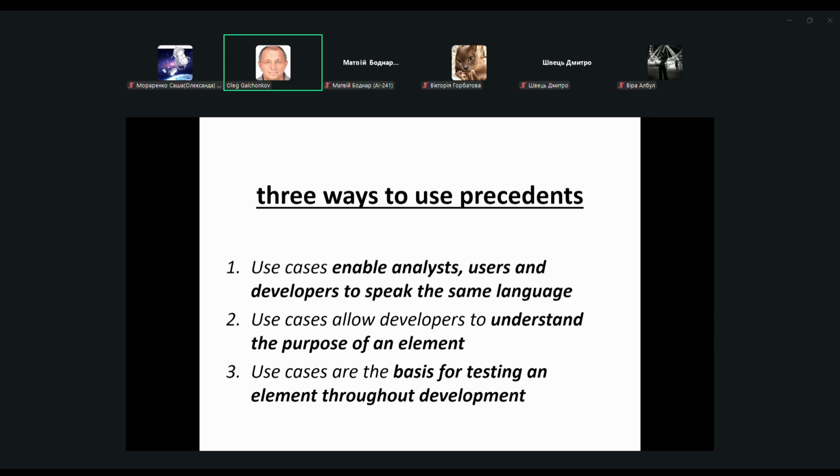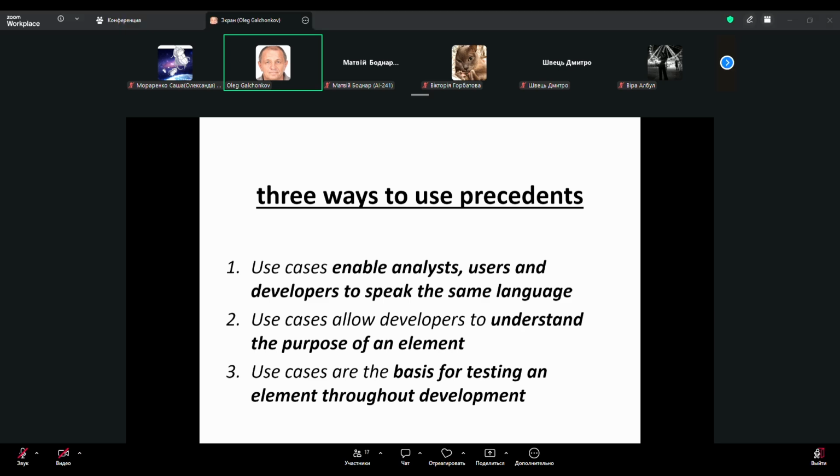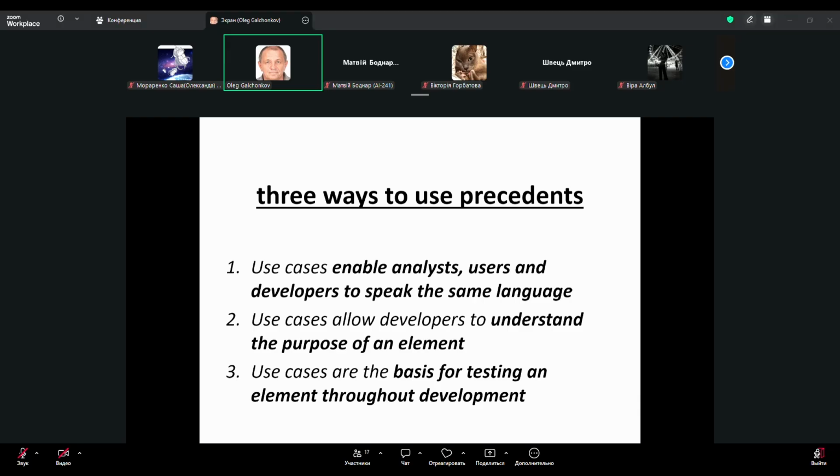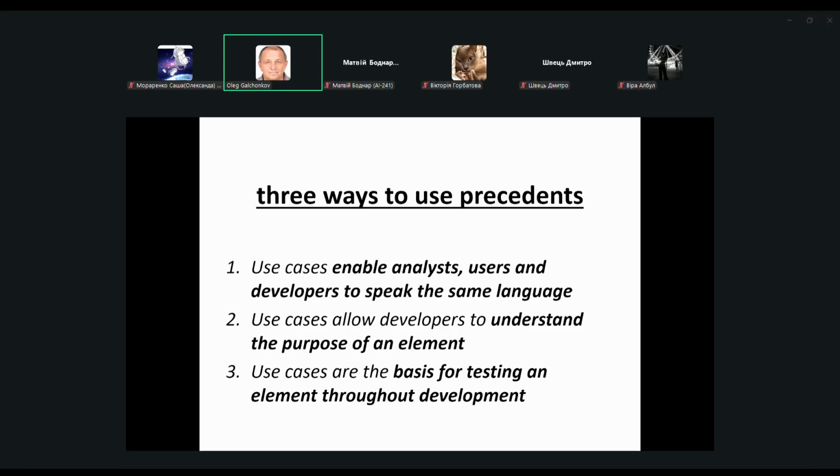There are three ways to use use cases. First way, use cases enable analysts, users, and developers to speak the same language. Second way, use cases allow developers to understand the purpose of an element. Third way, use cases are the basis for testing an element throughout development.